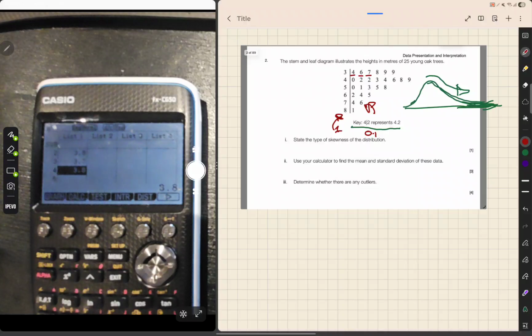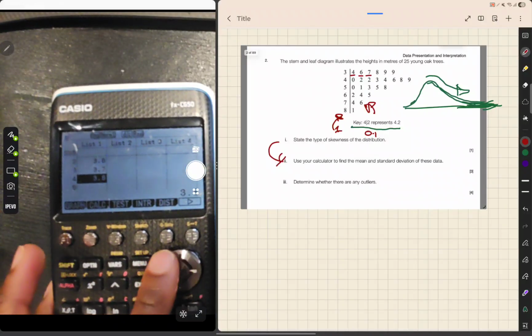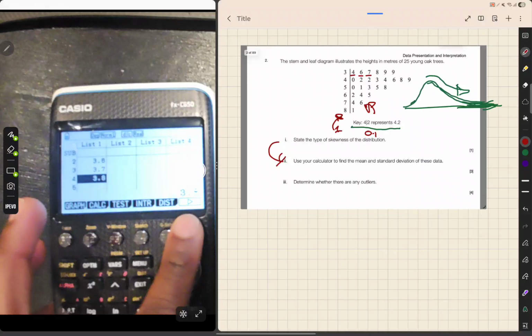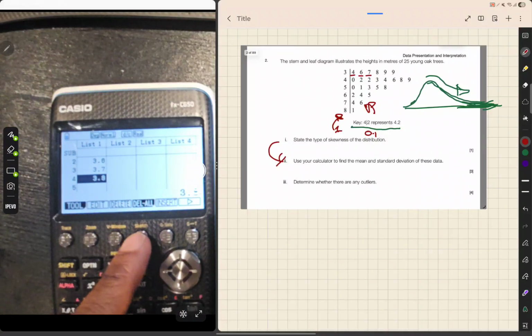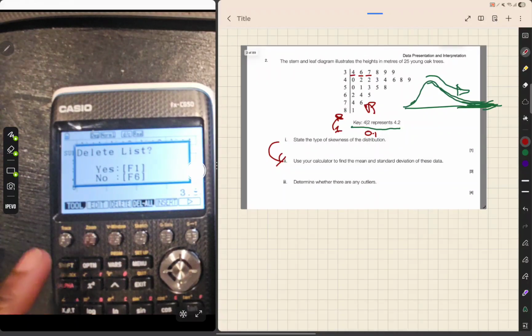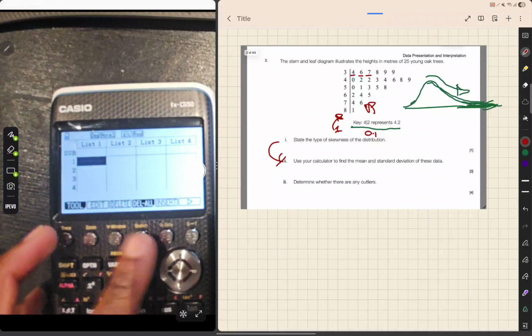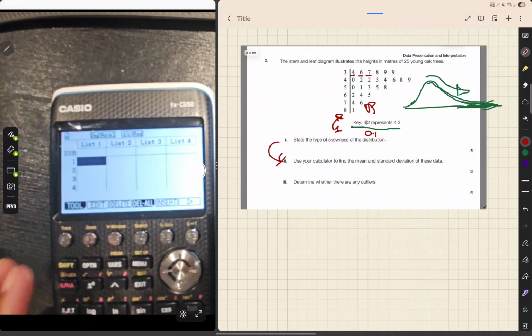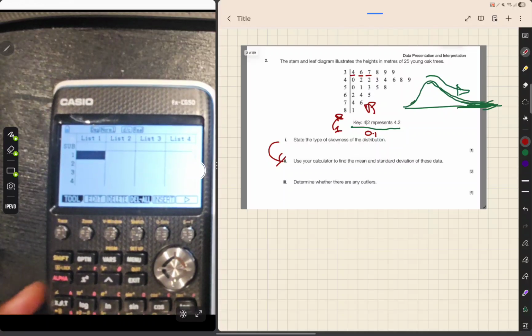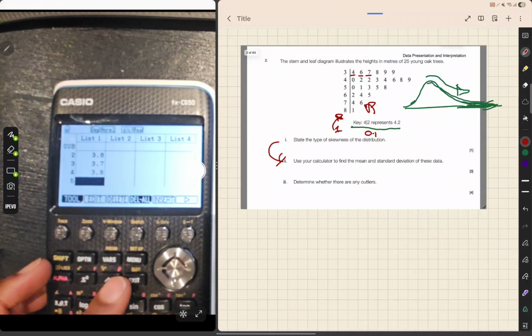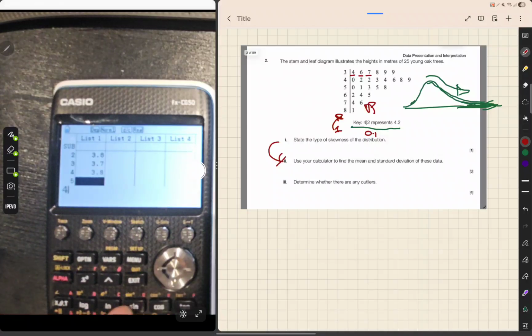So you will be typing these all into your calculator. I'm only going to show you a few of these. At the beginning, if there's numbers in here, you will just delete that column. So if you press delete or press F1, all numbers disappear in there. And I'm going to start typing numbers in there. So 3.4, 3.6, 3.7, 3.8. Then I'm going to go to, I want to start calculating.